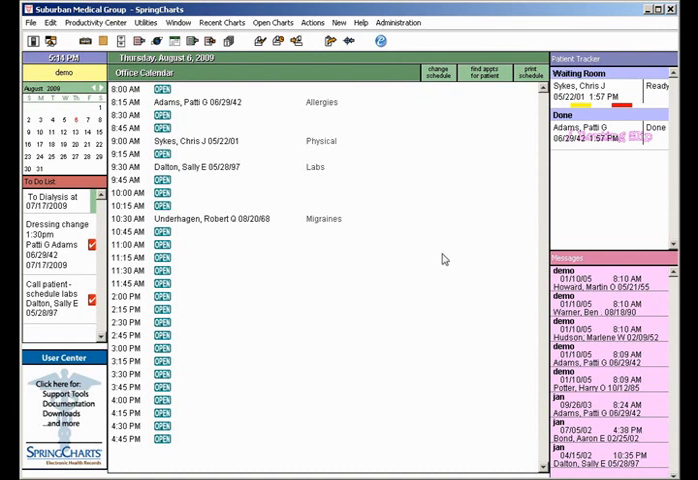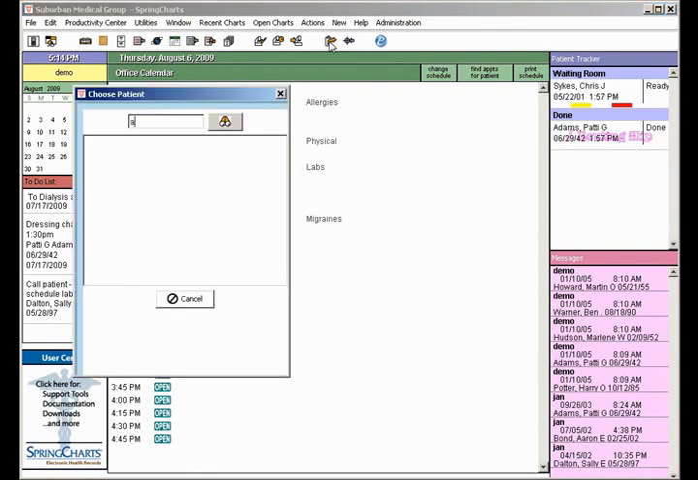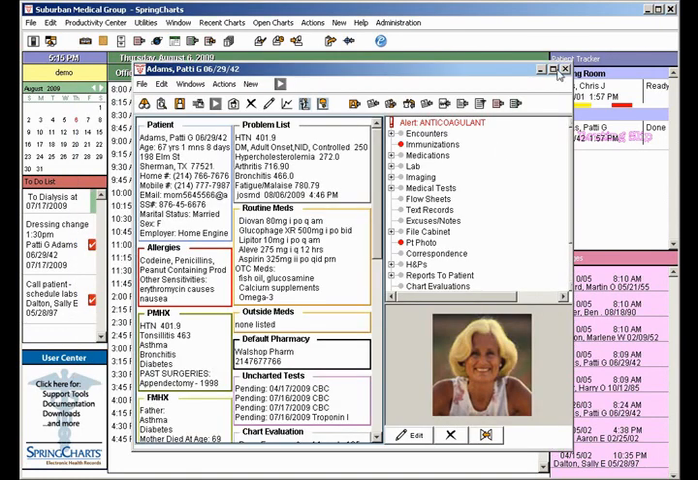The second screen that we look at is the patient's chart. The patient's chart can be opened from multiple places from the front screen. I can click on the patient on the schedule, maybe I'll click on the patient in the patient tracker to open up their chart. Or I can go to the toolbar and click on the icon that opens up the patient's chart, type in their last name, select the patient, and the chart opens up.